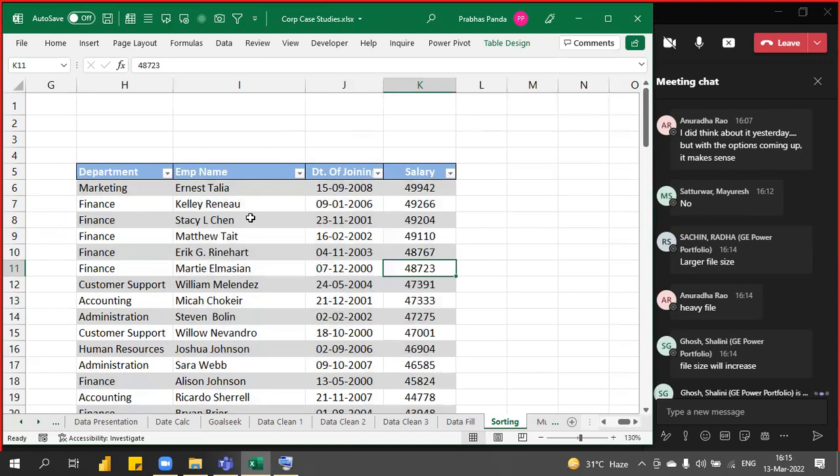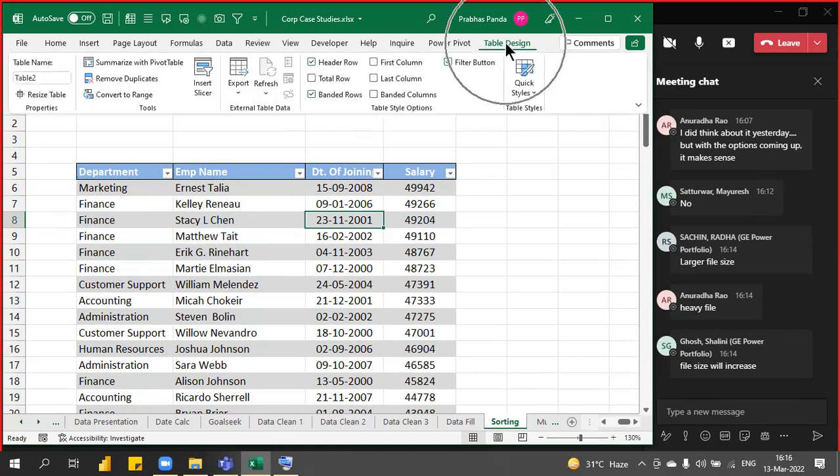Okay. Then keeping the cursor in the table anywhere or the data anywhere, you'll be finding a design or table design option in the extreme right of the ribbon menu. It is coming up. And there is an option called filter button. It shows that it is activated. You have to deactivate that. And once you deactivate, your filter buttons disappear from your table.